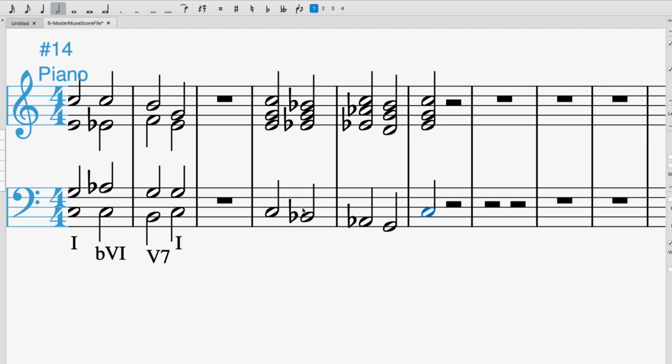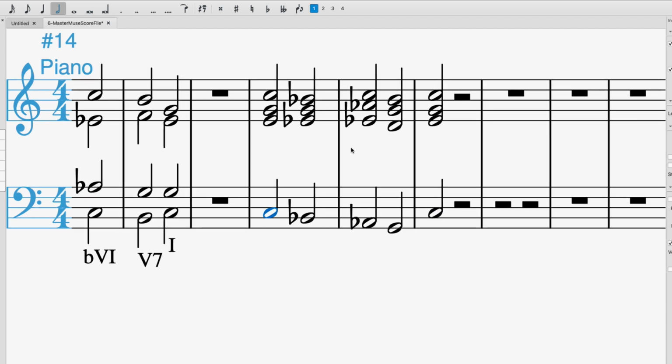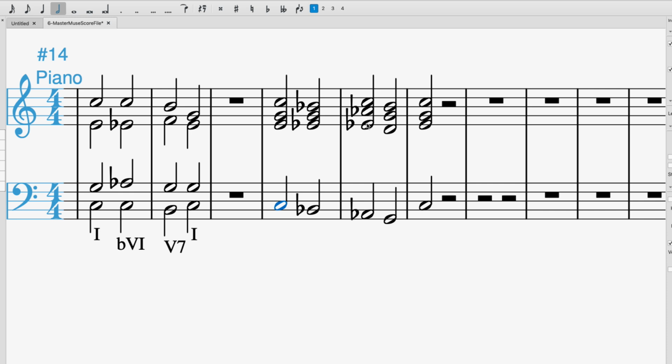But we go C to an E flat major chord to A flat major chord to a G major chord to a C major chord. It's got a whole ton of major chords moving around. Now, if you think about it, it might look like C to flat 3 to flat 6 to 5 to 1. But there's more to it than that.